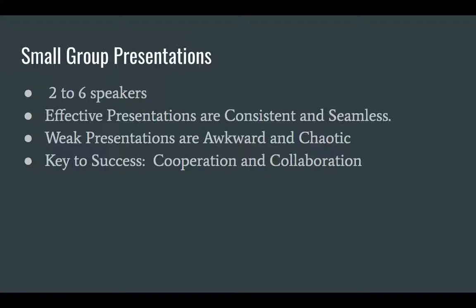So in presentations, in this class for the online course, we don't have small group presentations. For the face-to-face, we do. When there's a presentation that involves a small group, a lot more practice is necessary. Usually you have 2 to 6 speakers. Effective presentations are consistent and seamless. Weak presentations are awkward and chaotic. So with small group presentations, it's very important that you practice ahead of time, that every speaker knows when they go, and that there's a very smooth transition. You don't have the awkwardness of looking around to see who goes next. It's something that everyone's very familiar with, and it runs very easily.